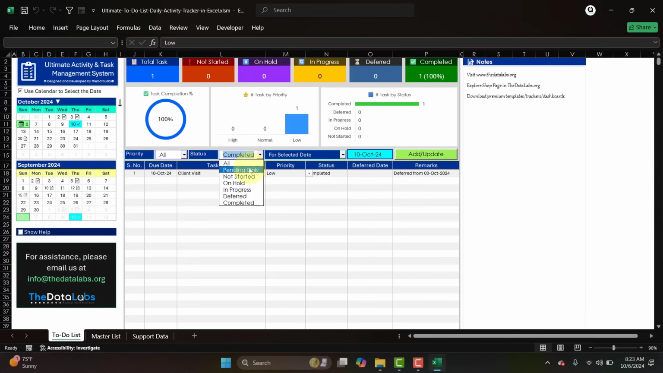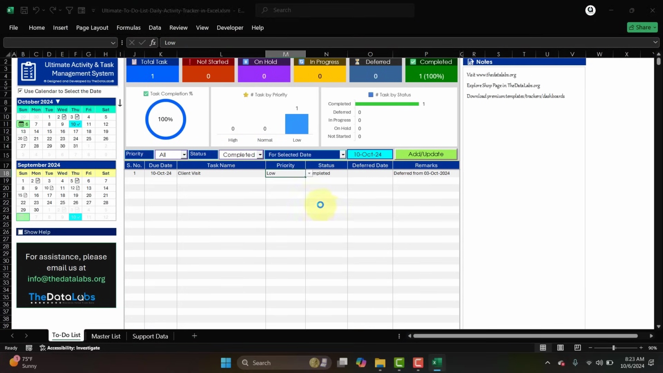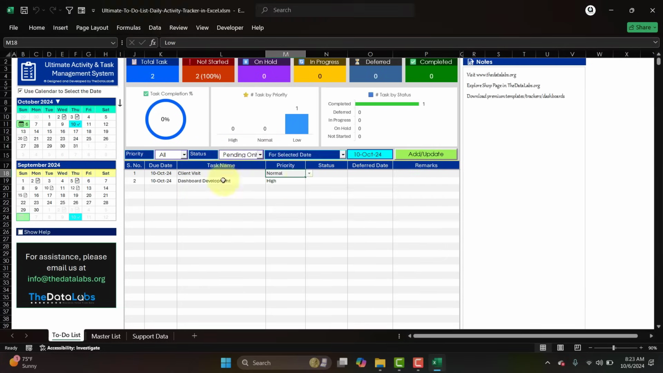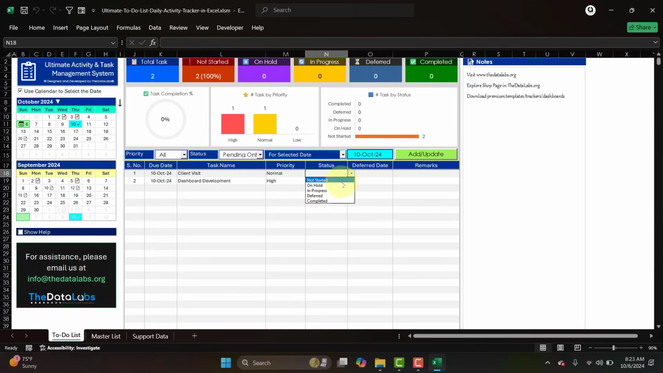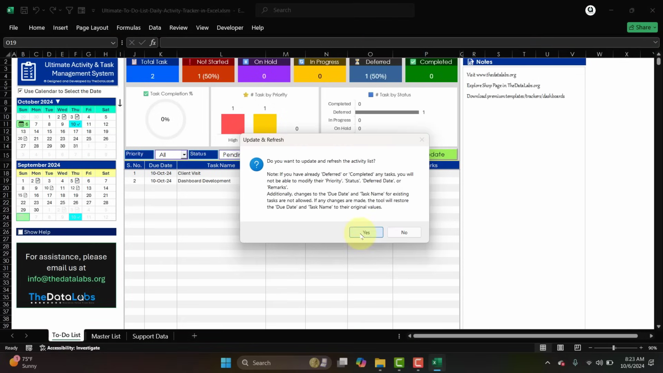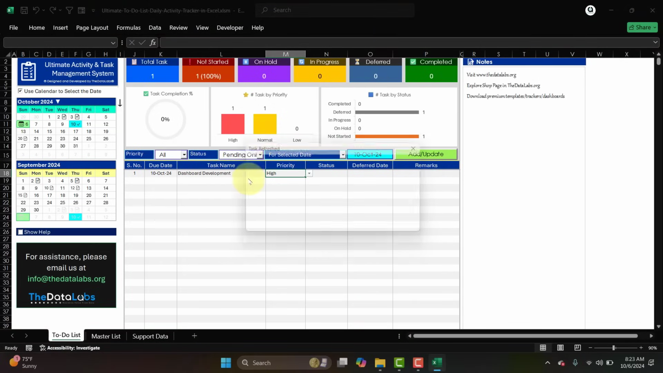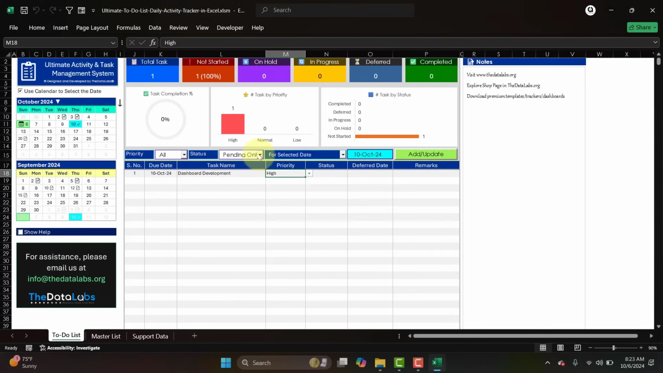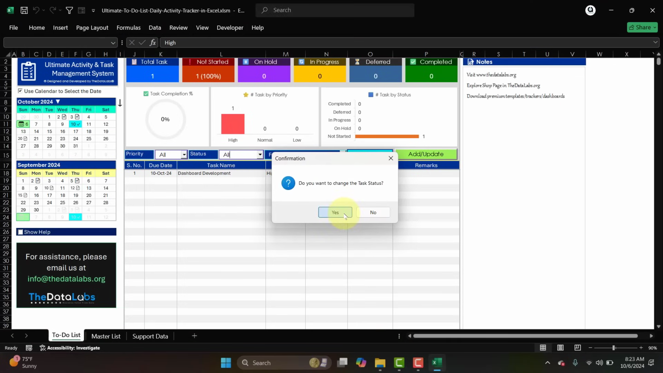Let me select pending only. Once I select pending only, this will show the data for pending, where suppose this client visit I want to defer to a different date. So I will select this deferred here, and we need to put the date on which we want to defer this particular task. So let me put it here, 20th October, and now click on add update button. So what it will do, it will mark this one. Let me select the status all here, and then I will show you.